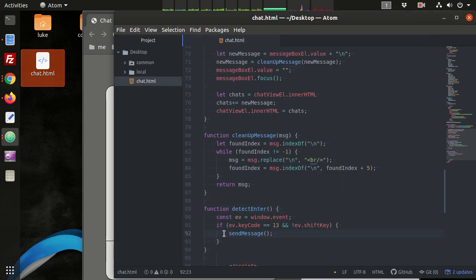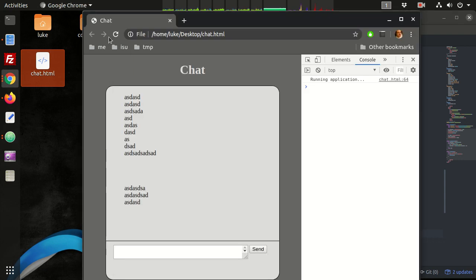All right, so detect enter. That's what we did there. Let's reload the page, and let's see. I can type something, hi, enter. Now here's one interesting issue. It added a new line into the text box.